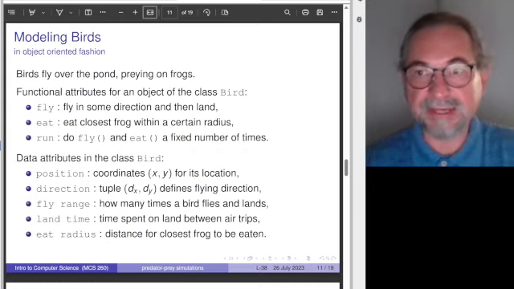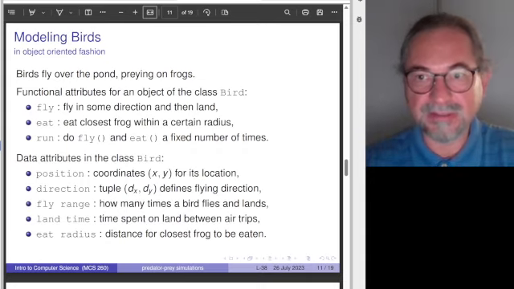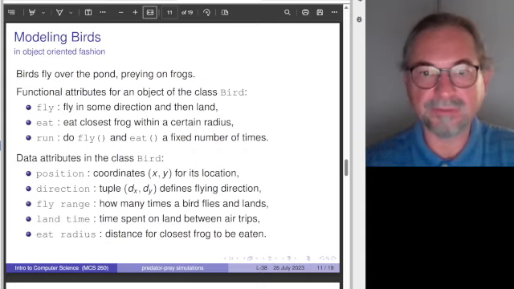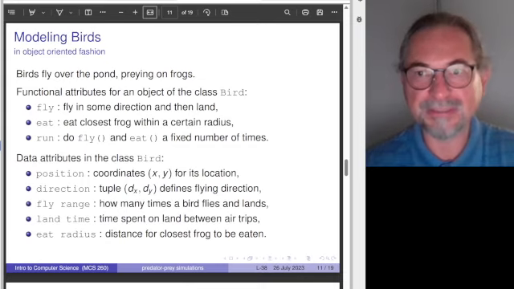There is also a delay. Every time a bird lands, it waits a little bit before continuing to the next trip. And it will eat frogs that are close enough. So there is an algorithmic element here.